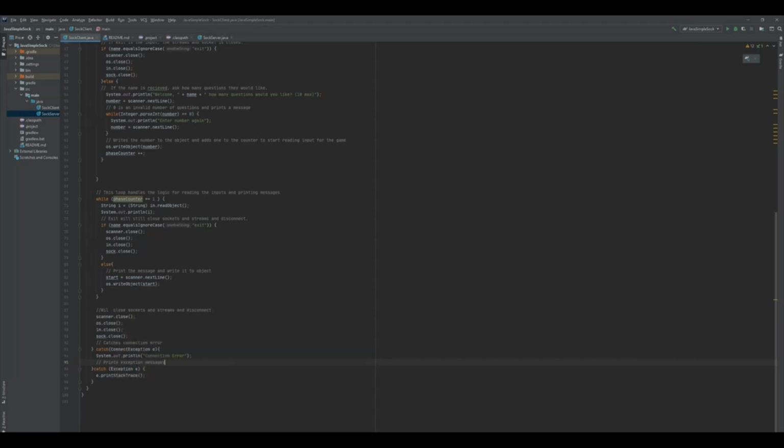And then this is just the two catches for the connection exception and the exception message print, and then closing the sockets.